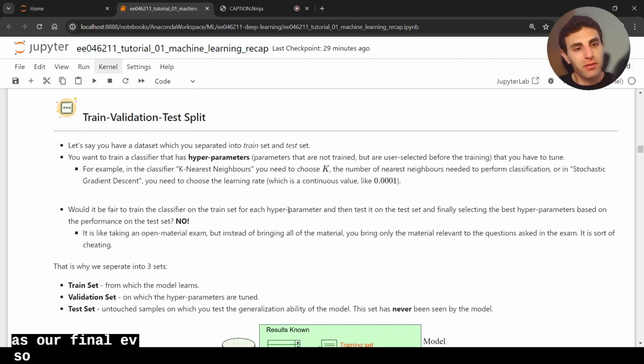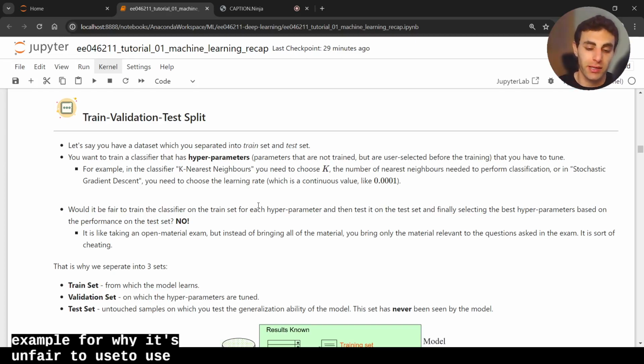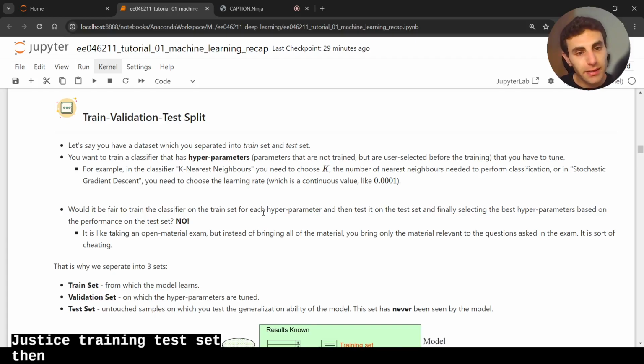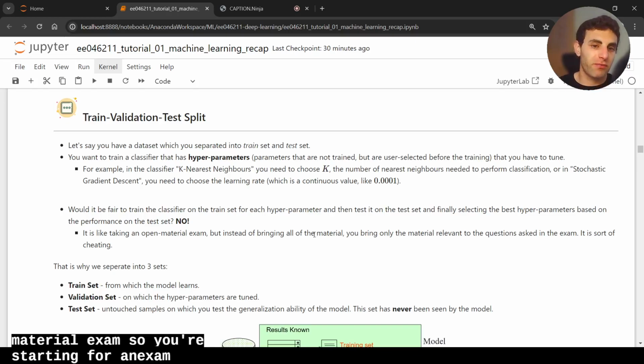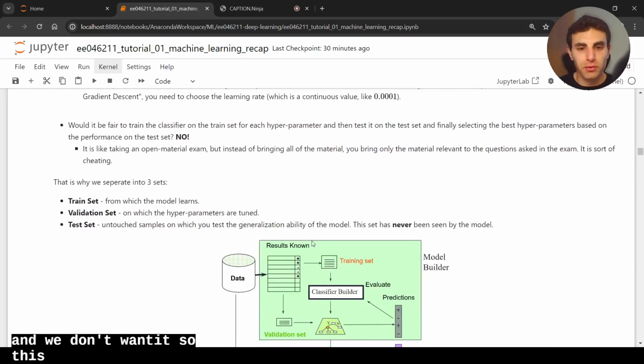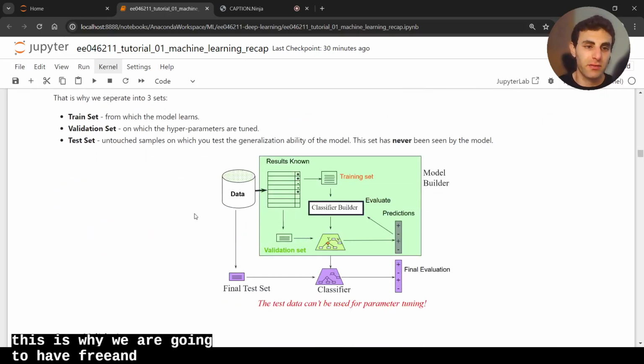Another example for why it's unfair to use just a train and test set is like taking an open material exam. You're studying for an exam, but instead of bringing all of the material to the exam, you're bringing only the material that is relevant to the question asked in the exam. It's a sort of cheating, right? And we don't want it. So this is why we are going to have three subsets of the data set.